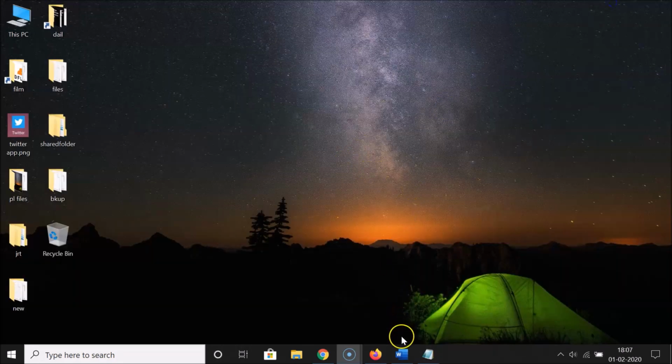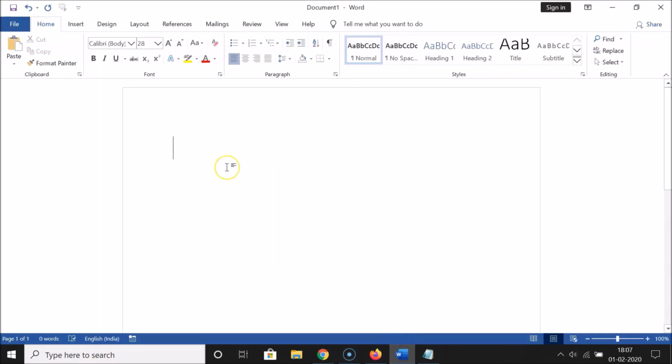Just open your MS Word. You can see it's opened, and after that, what you need to do is type 20B9. After that, you have to press and hold the left Alt key on your keyboard, I'm doing that, and then press the X key on your keyboard.